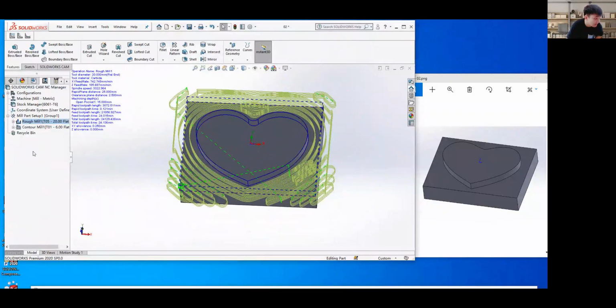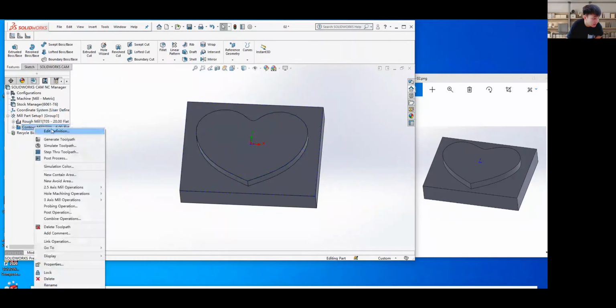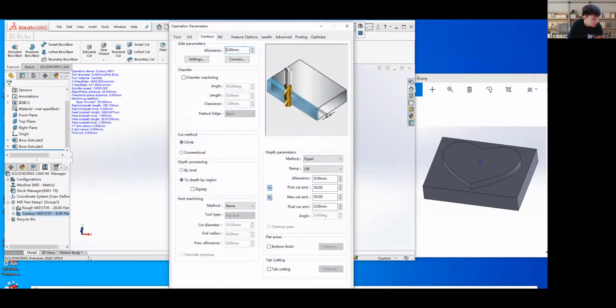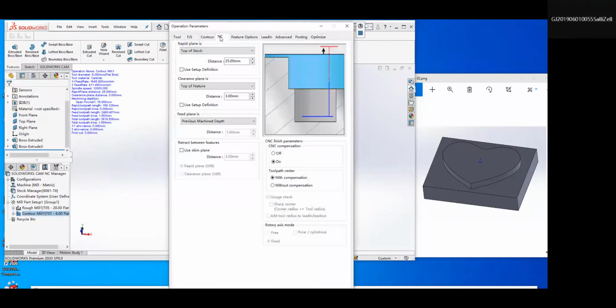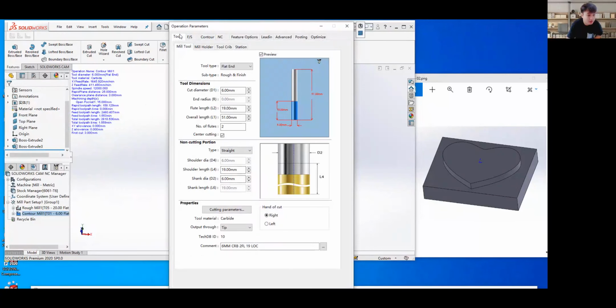Okay, let's see about the second one. It's the contour mill, right here. Right click on the contour mill and edit the definition. In the NC and in the tool right here, I want to change the tool. In the tool change right here, I want to change the cut diameter to about 12 to get it bigger. Okay, 12.